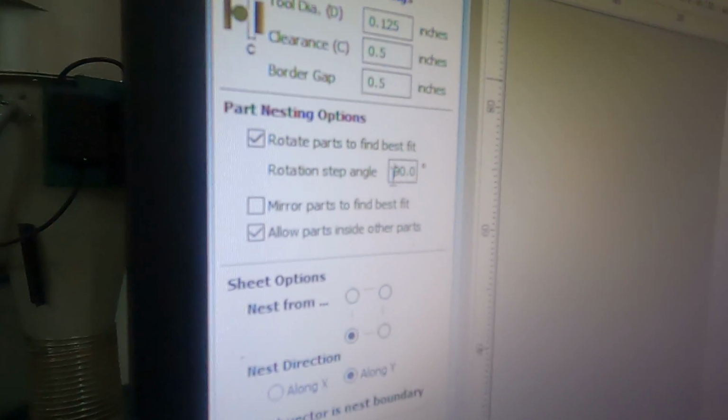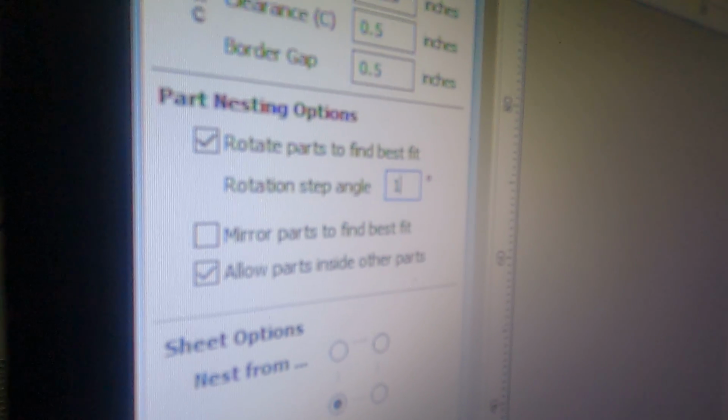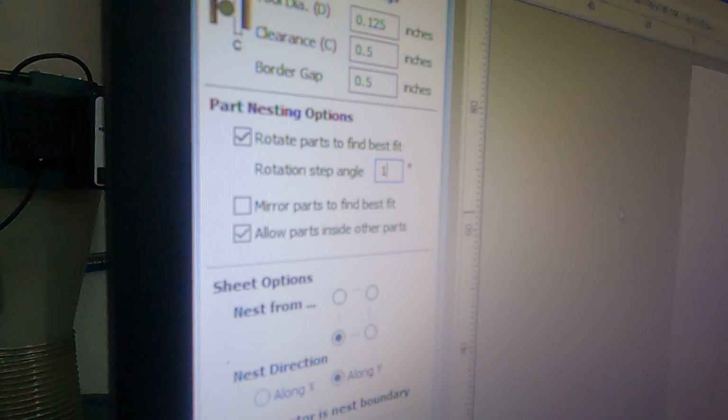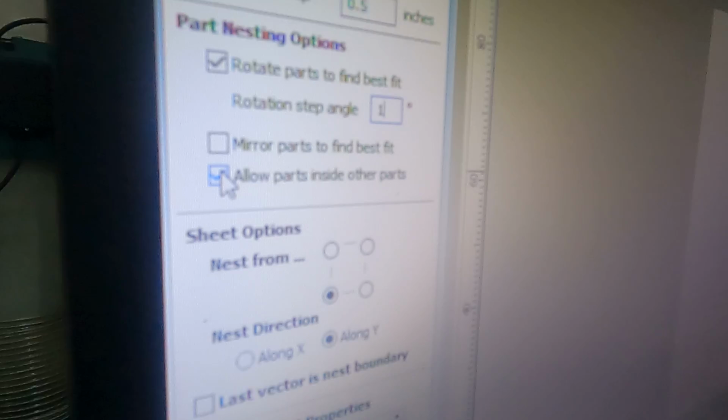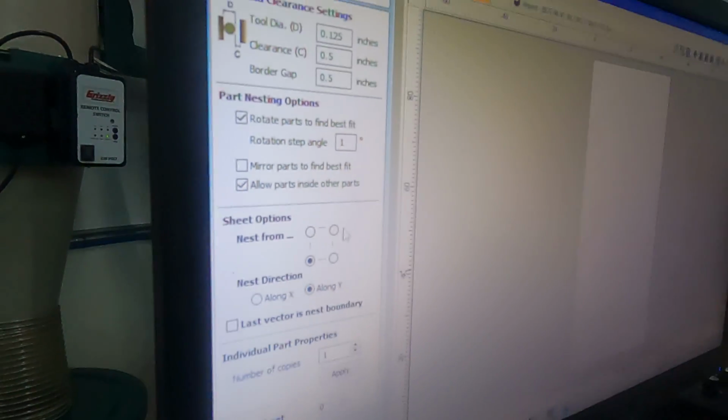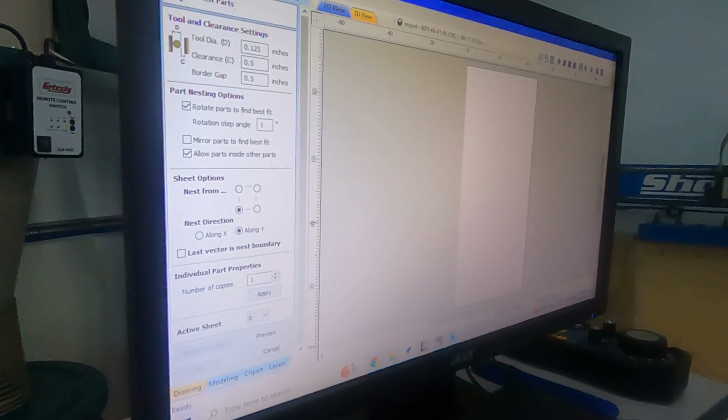Okay, so we're going to tell it that it can rotate all the way up to 1 degree, so it can rotate to any position. We're also going to tell it we can allow parts inside of each other. The reason I'm saying that is because we have this small TM over here, and odds are we can get one of those letters inside of these O's.